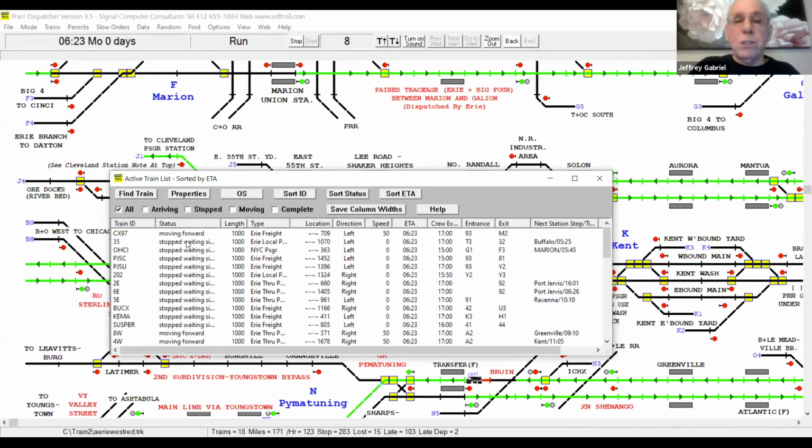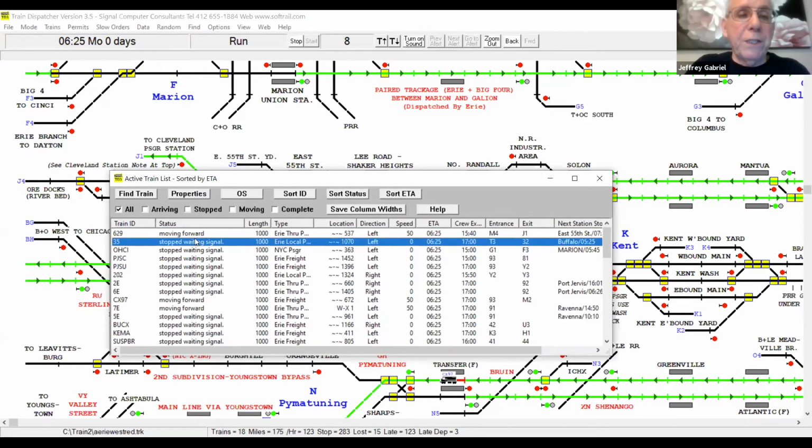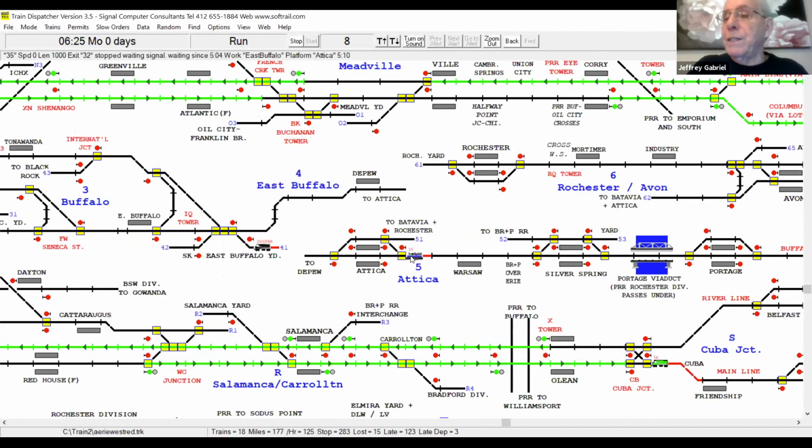Everyone that says stop waiting signal, I'll enlarge that a little. Everyone that says stop waiting signal is waiting for your attention. But you can go directly to them. We're going to click on 35, find train. Brings you to it immediately.